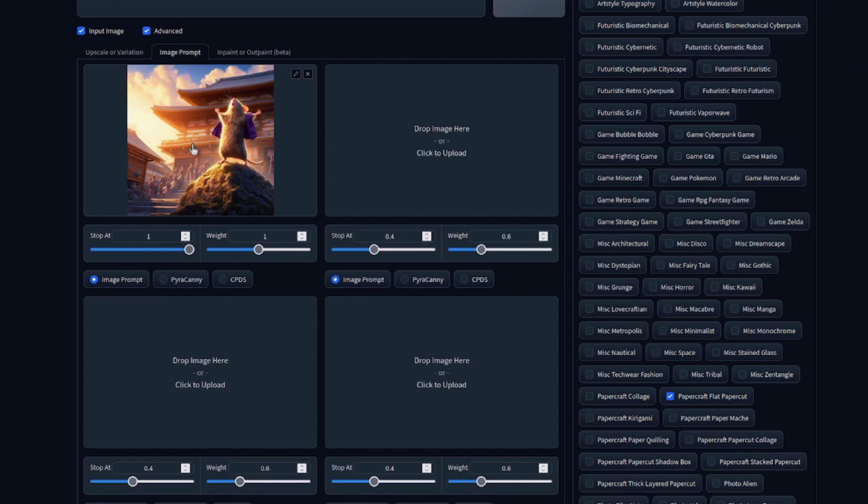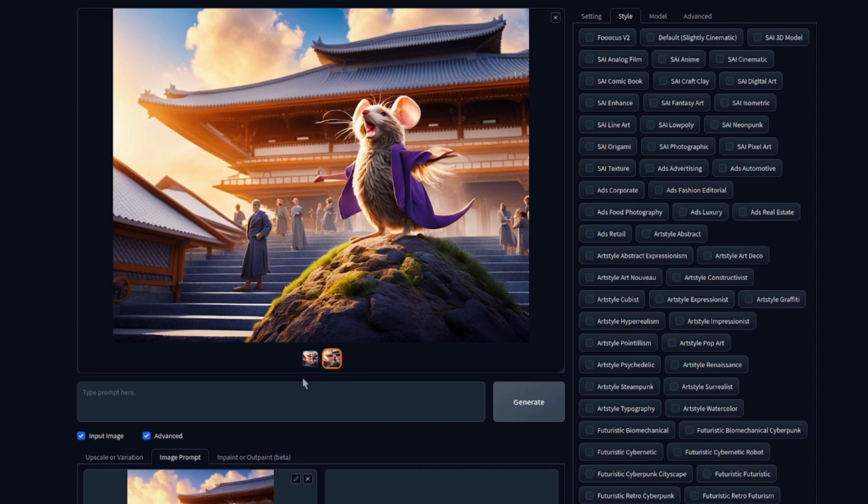So here I've got my input image of a rather cool rodent, stop at 1 and a weight of 1. I'm using the papercraft flat paper cut style there. And do these images come out in that style? Well, I'll leave it up to you to decide.